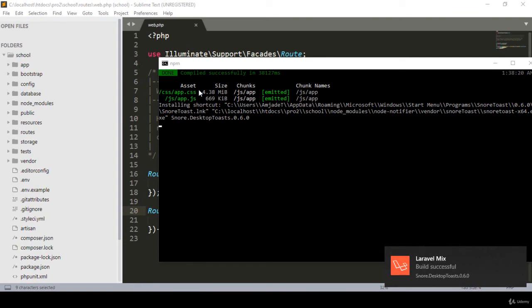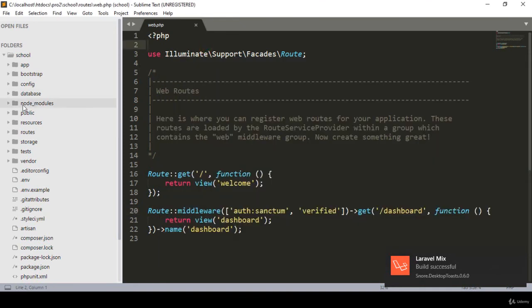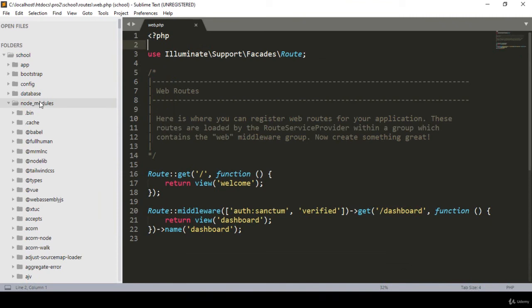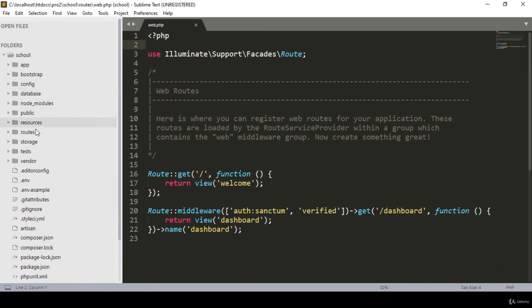That means our npm is now successfully installed, and as I told you, when it's installed, it will create one folder as node_modules. And here you can see, friend, the node modules related packages in this particular folder. Okay, so here we successfully did everything.